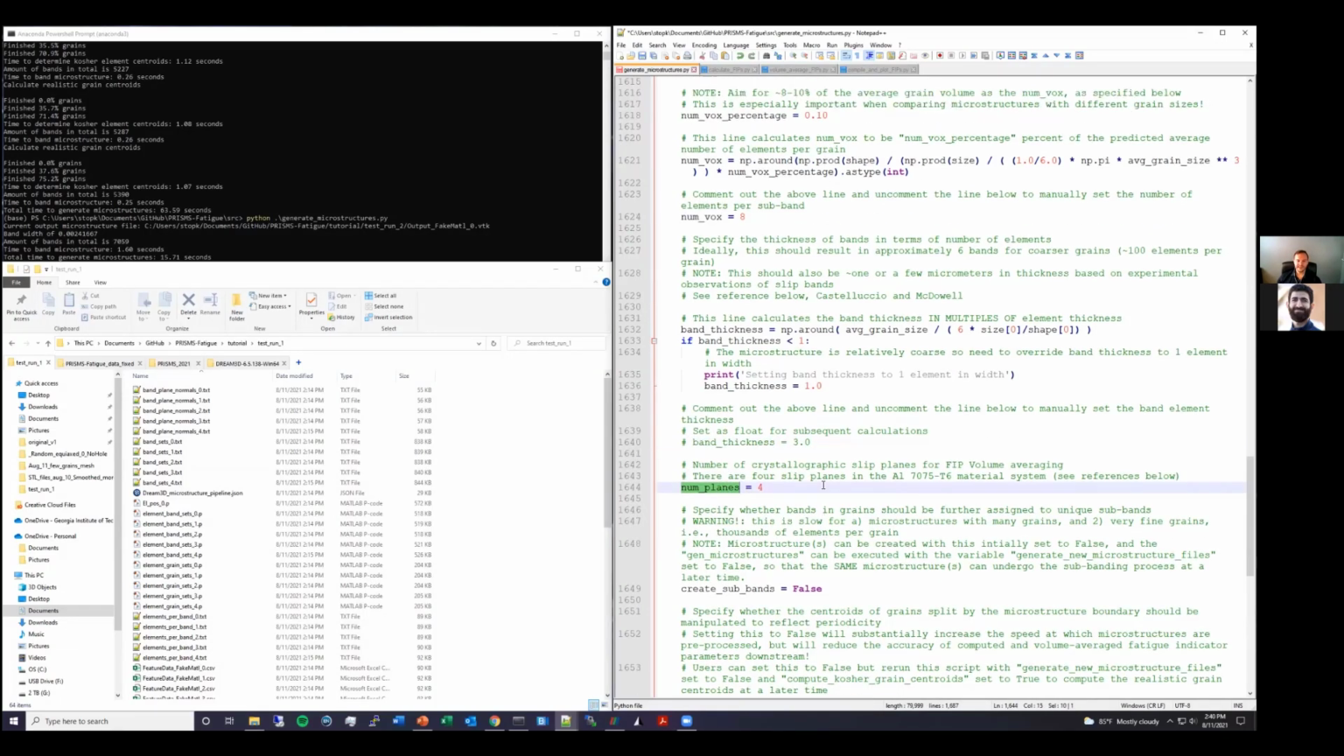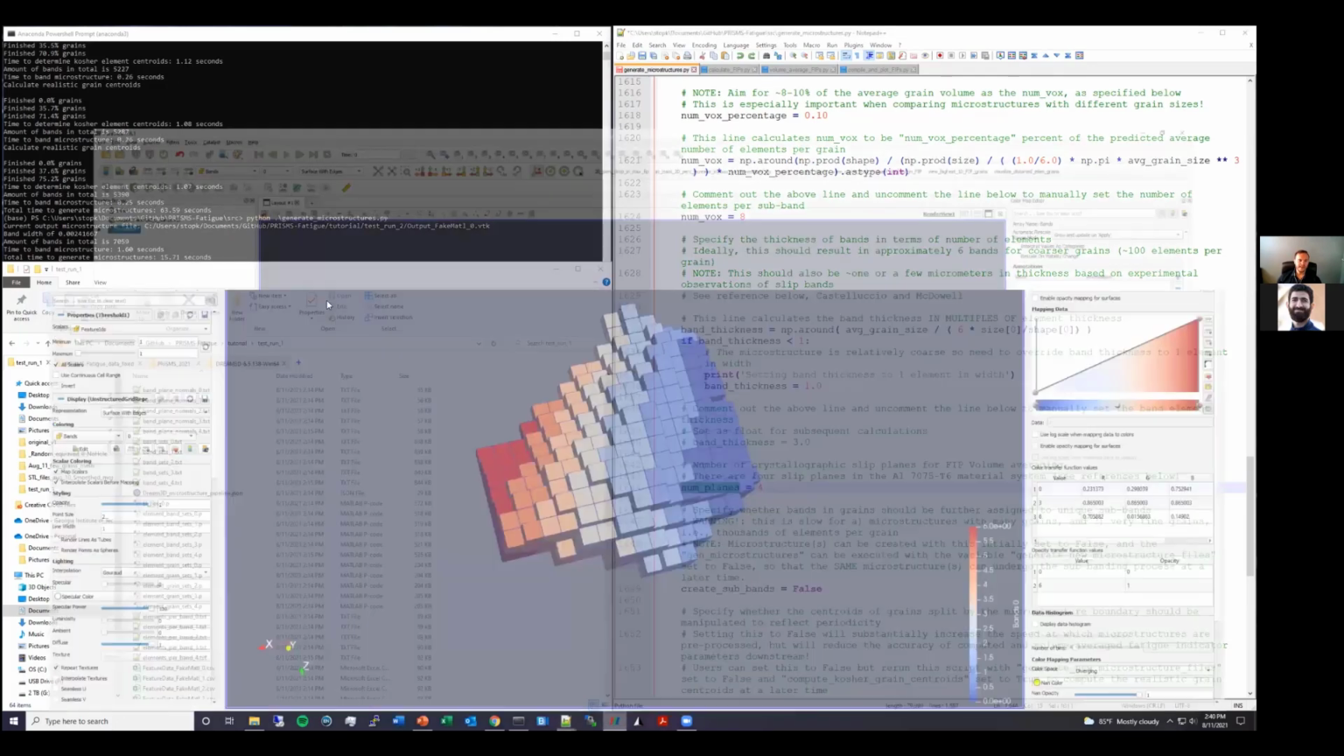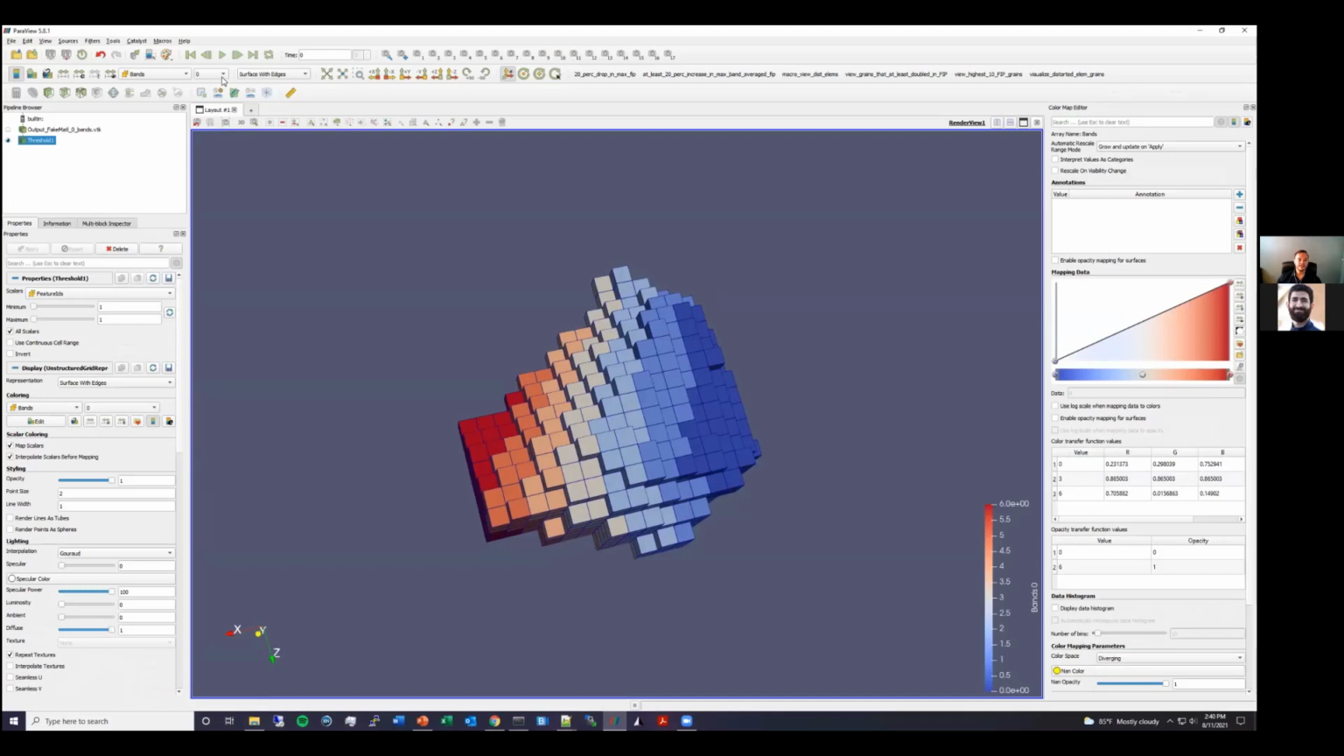Number of planes, basically, I think this will be deprecated and removed at some point in the code, but right now it specifies how many bands or how many planes we have. So I said that we have 4 planes for FCC because that is how many slip planes we have. That is how many planes we have to average our FIPS over.